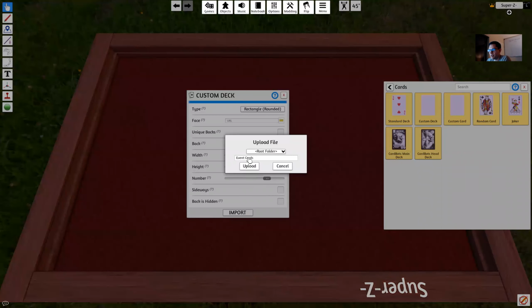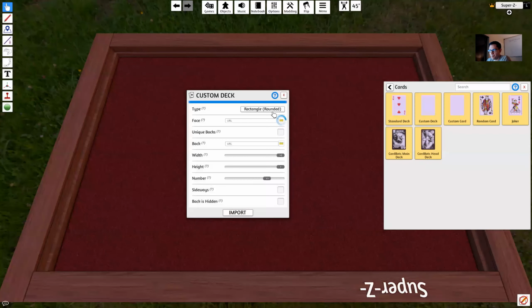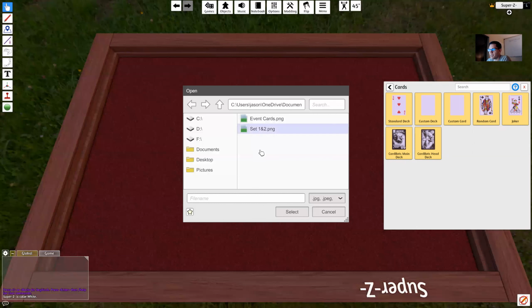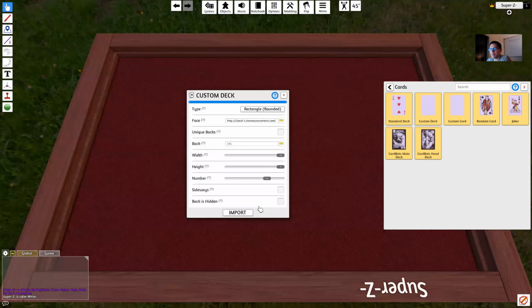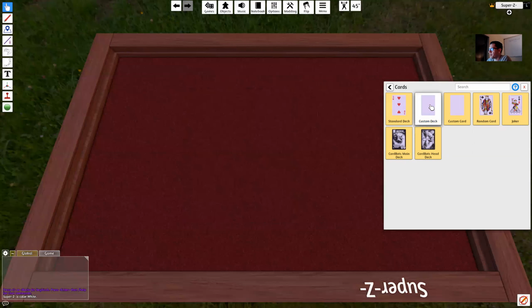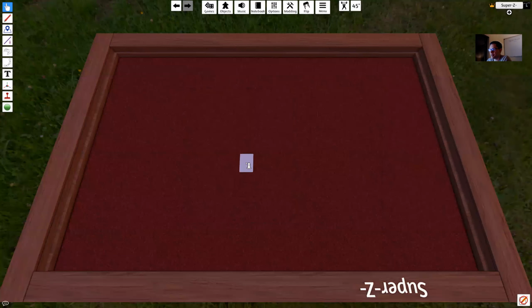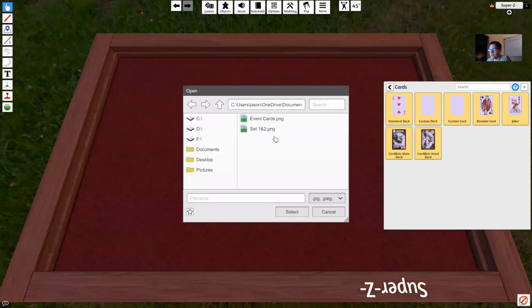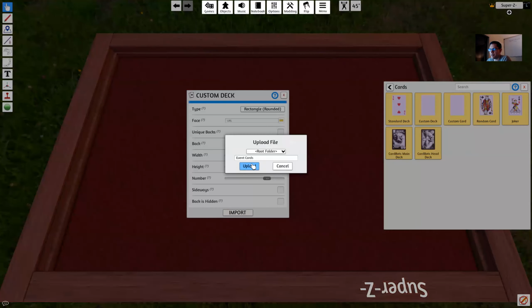In cloud, upload it. And so now that's there. The back, do I have a back? This is just if you want a specific card back for the card. Sorry, let's mess that up. Okay, we're going to do this again. So event cards, cloud, upload.